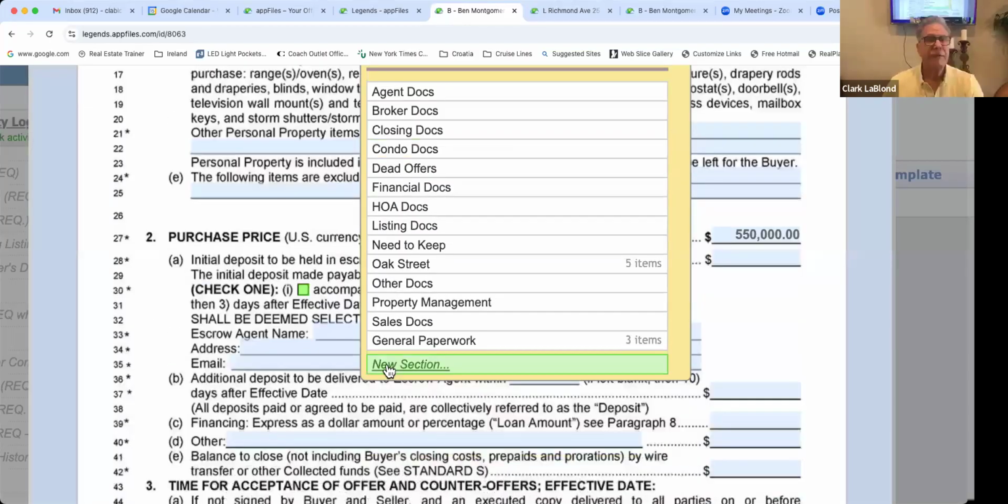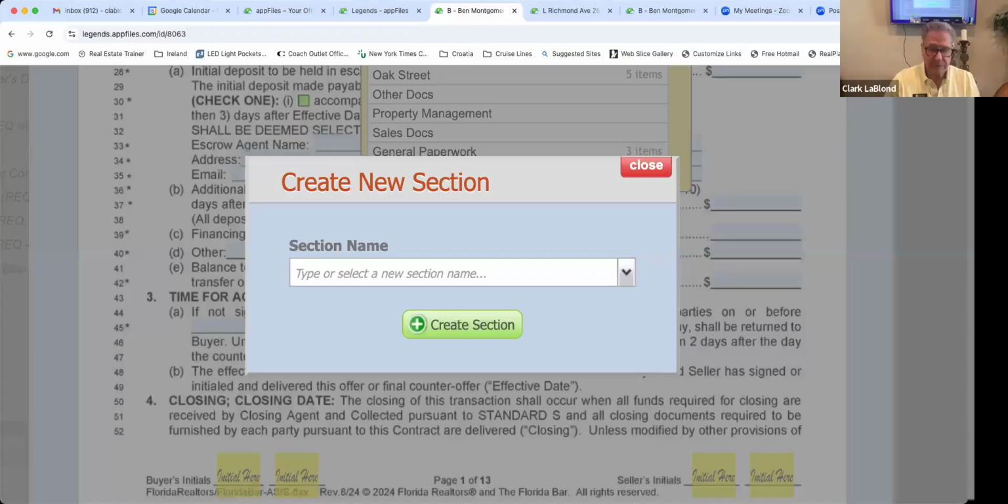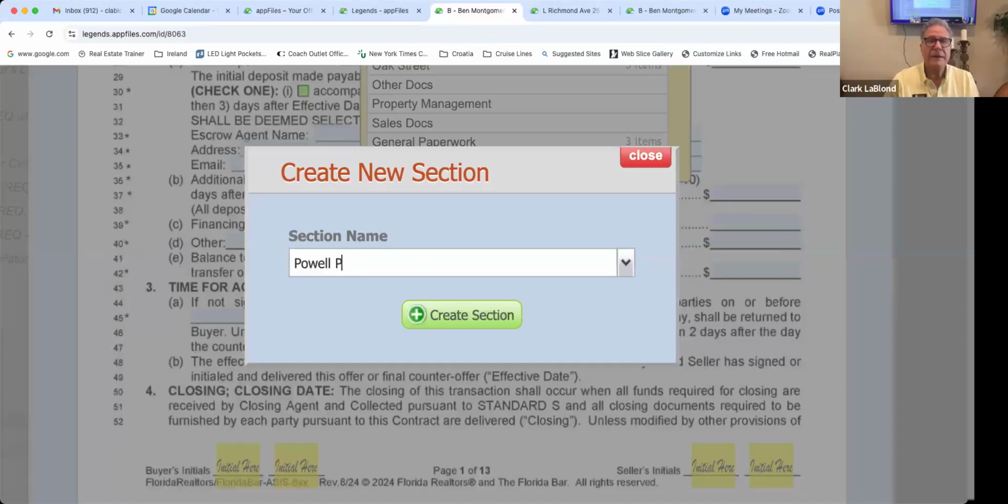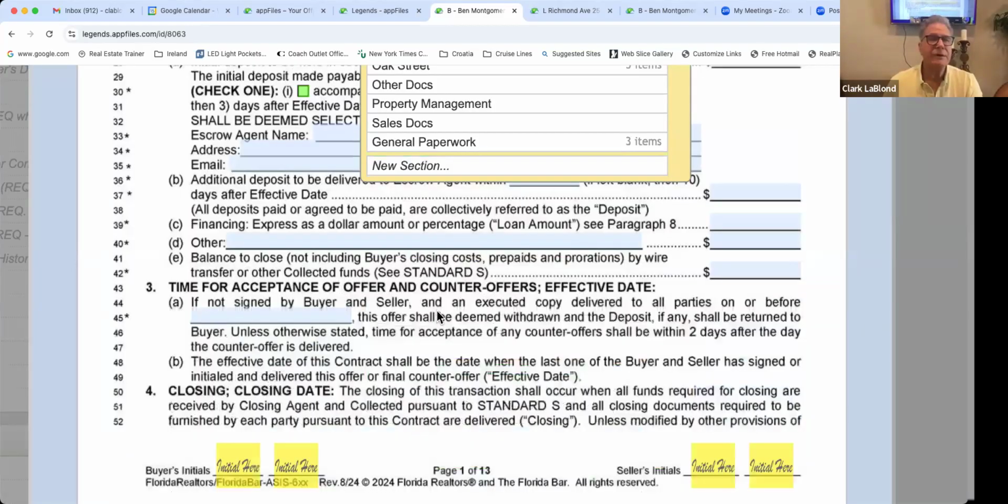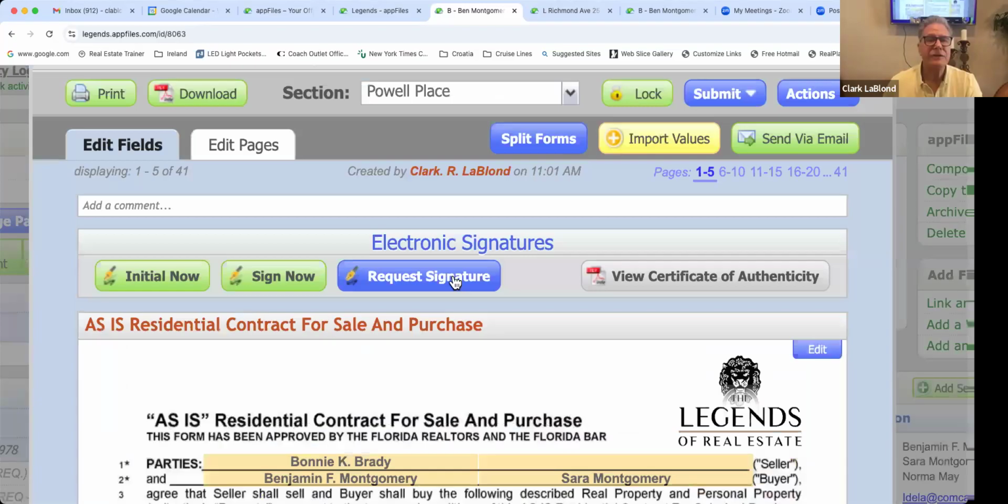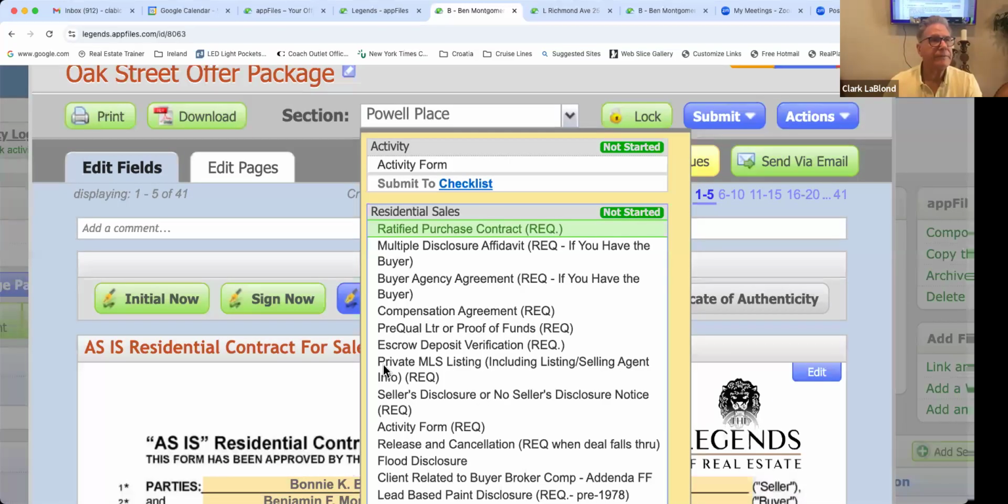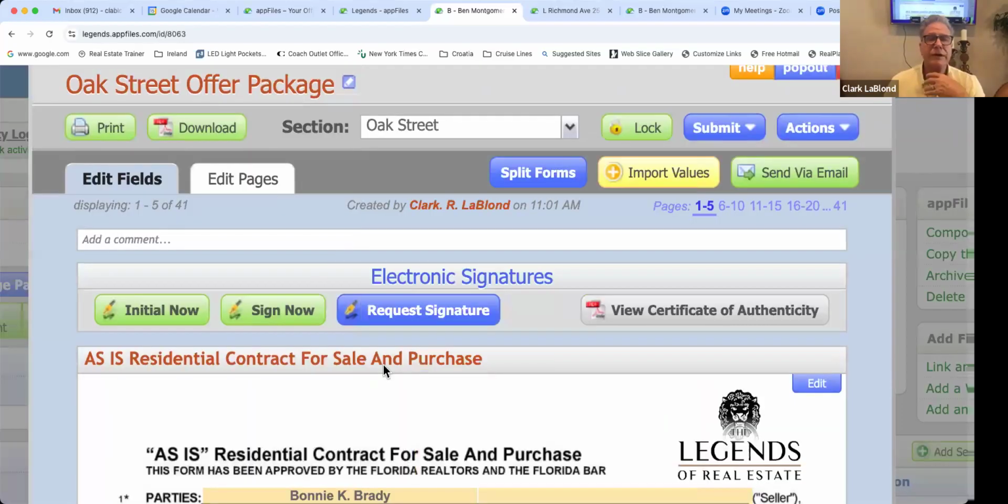So if I'm now going to write an offer on Powell Place, I can just write Powell Place, and now I can create that section also. Or since this is the Oak Street one, notice it's now in Powell Place. I want it back in Oak Street. I can use the section drop down to move it back to Oak Street. So you can create your own sections.